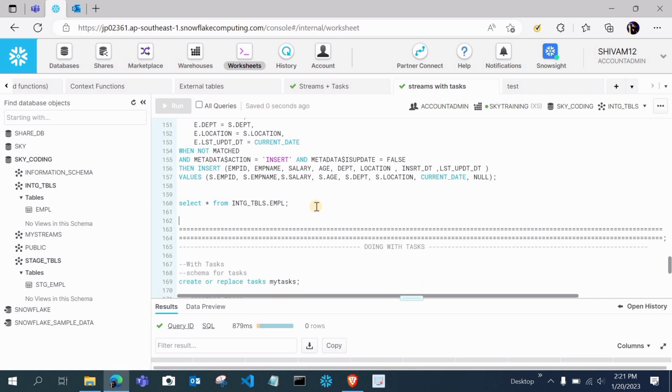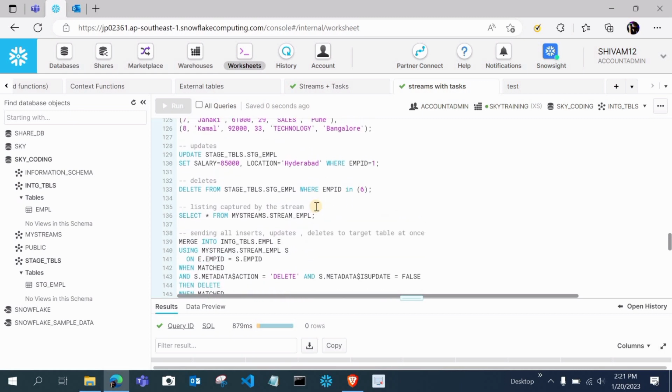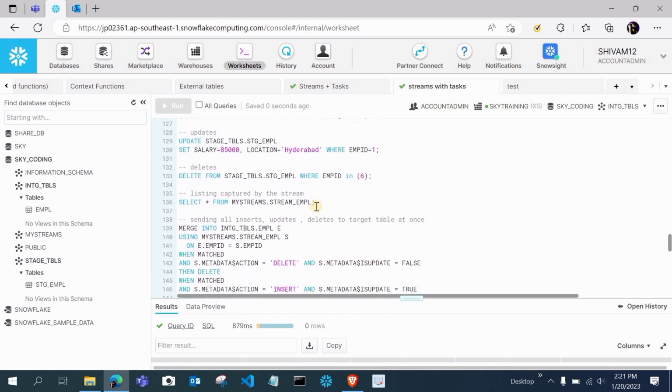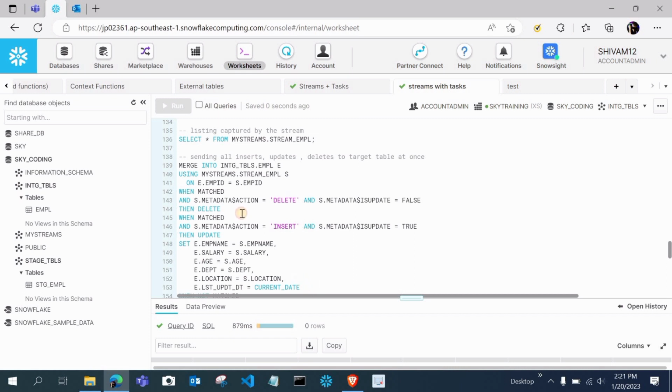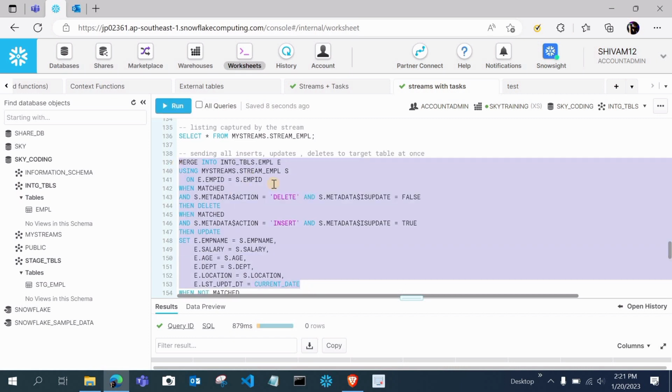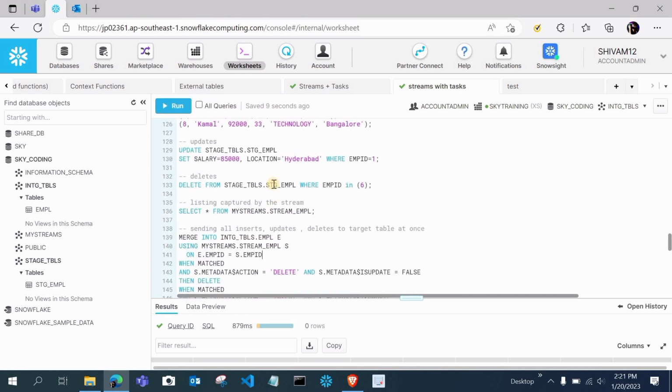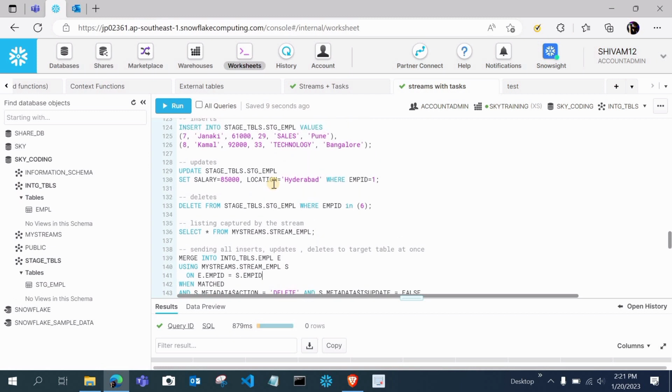Now we will do this consuming by a task. Here we are just firing this query. Suppose you have a business requirement: you have one table, and that table is used by various departments, the HR department, the sales department, or the marketing department as well. The HR department is doing some changes in the table, the sales department is also doing some changes, and the marketing department is also doing some changes.